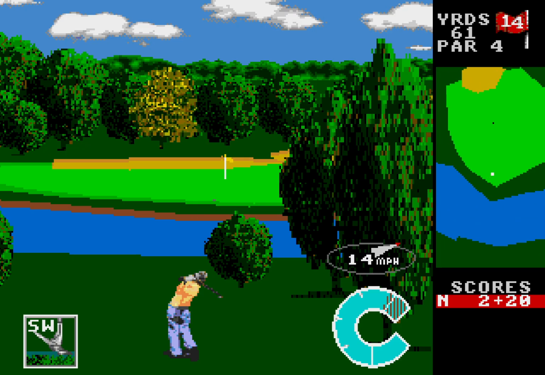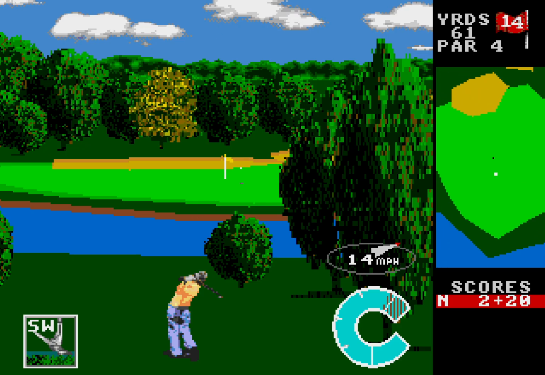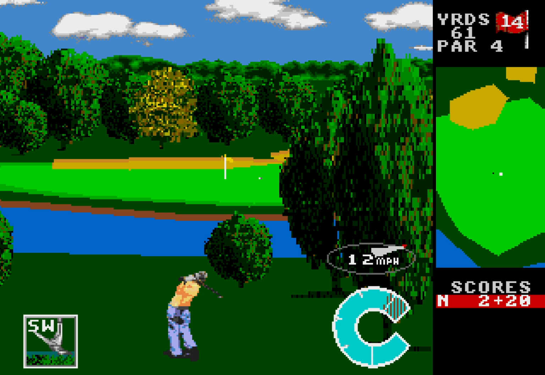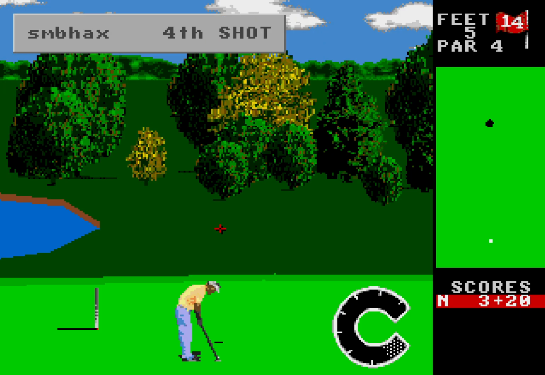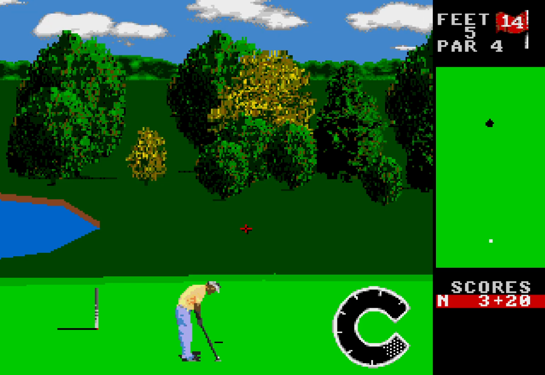Well, I hooked it around the bush. Oh! Ooh! That was pretty awesome. 5 feet from the hole, but look at the slope. Oh no, I'm going to miss a 5-foot putt.